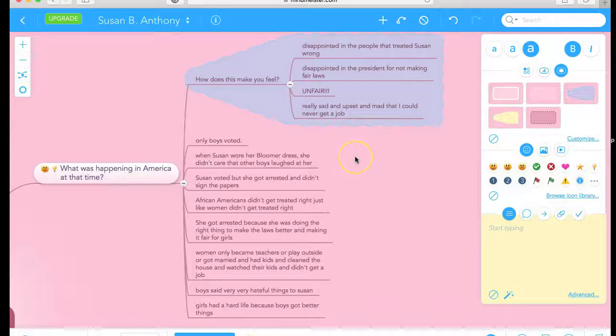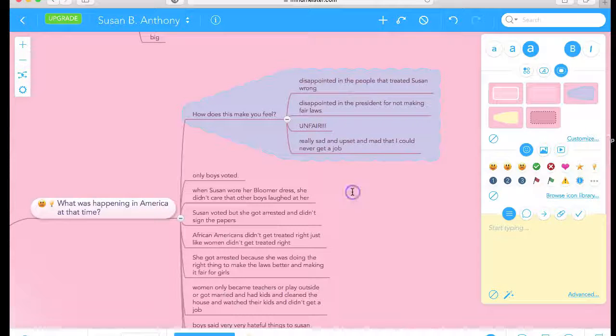In addition to just giving me those facts, I asked them how it made them feel. So I really wanted for them to do some reflection and try to look at Susan's life and look at their own life and how they might be related. So how did that make you feel? Unfair, absolutely. They were disappointed in the president for not making fair laws. And they were really sad and upset and mad that I could never get a job.